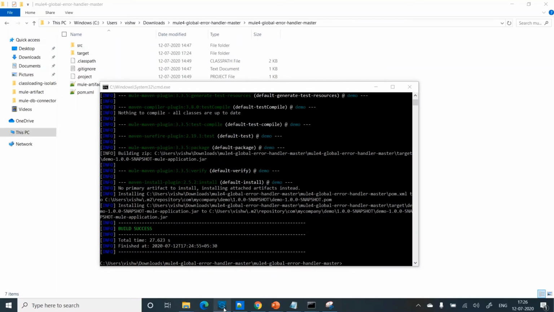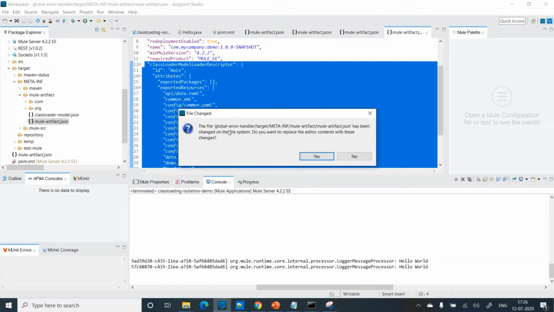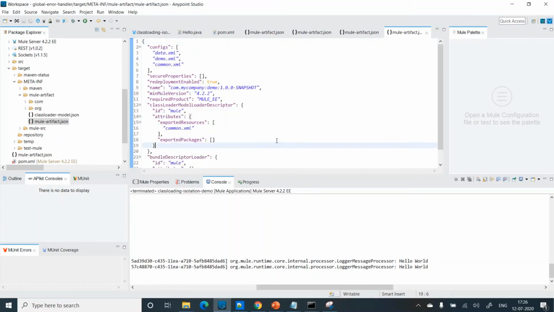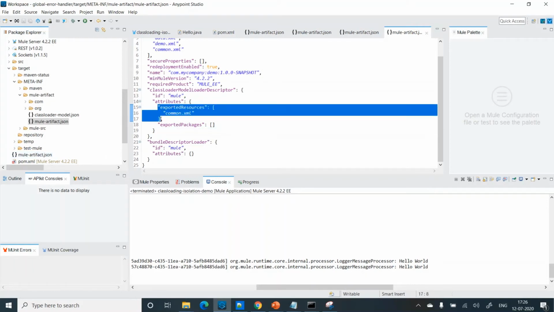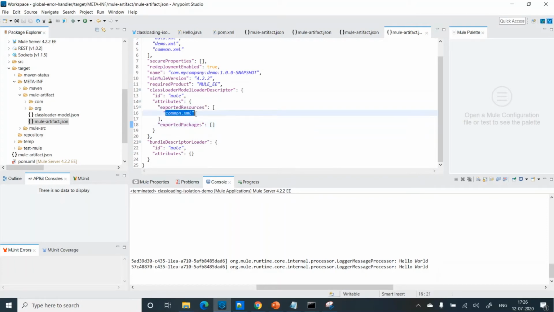Now let's go back to the Studio and observe, it says that the file has changed, right? The mule artifact in the target folder in META-INF has changed. So let's click yes, and if we observe, whatever we mentioned in this mule-artifact.json in the application code has overridden, and it has honored that artifact.json. It didn't export all the resources or packages, but just exported the package that I wanted.